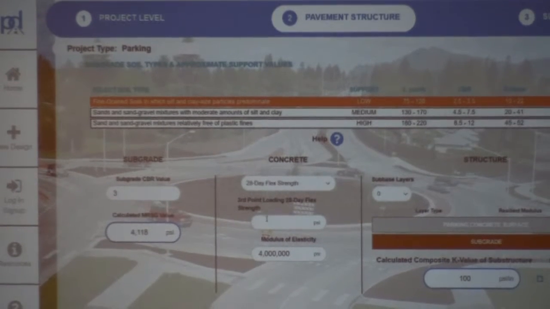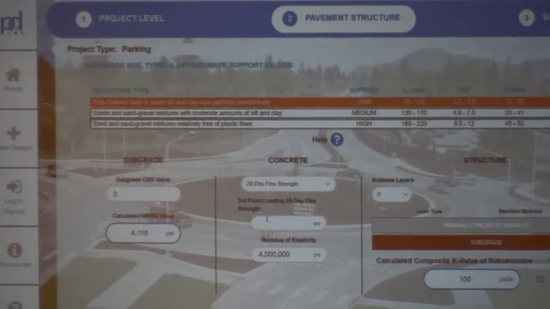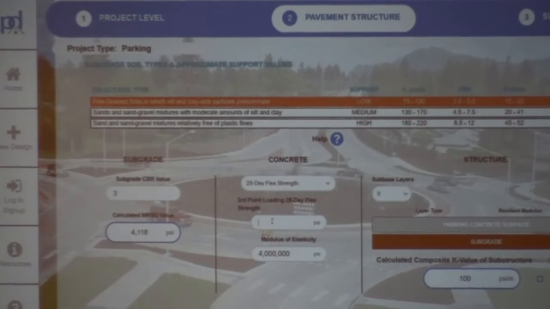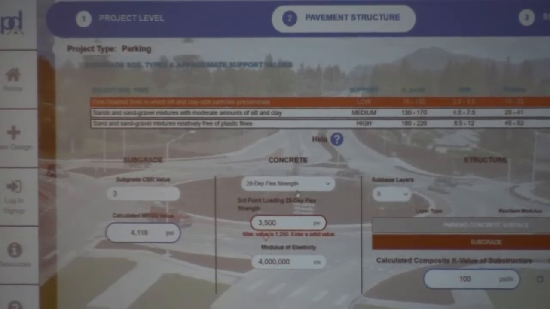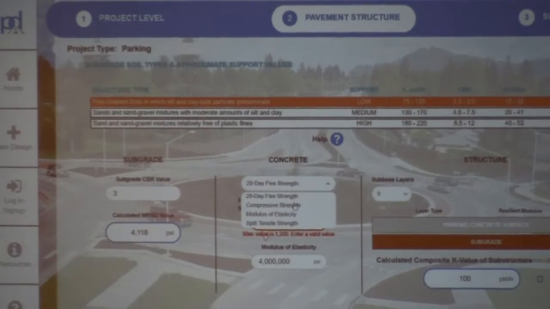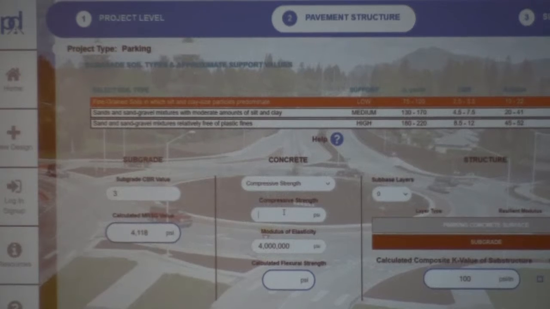Here we're really just defining a strength for our concrete, and this can be whatever we like it to be. I'm going to say it's going to be about 3,500 PSI concrete. Oh, but wait, I have it specified here as flexural strength. That would be quite high for our flexural strength. So I can actually choose here if I'm doing compressive strength, modulus of elasticity, or split tensile strength. If I'm looking at 3,500 PSI, I'm probably going to be a compressive strength. So that's what I'm going to specify.